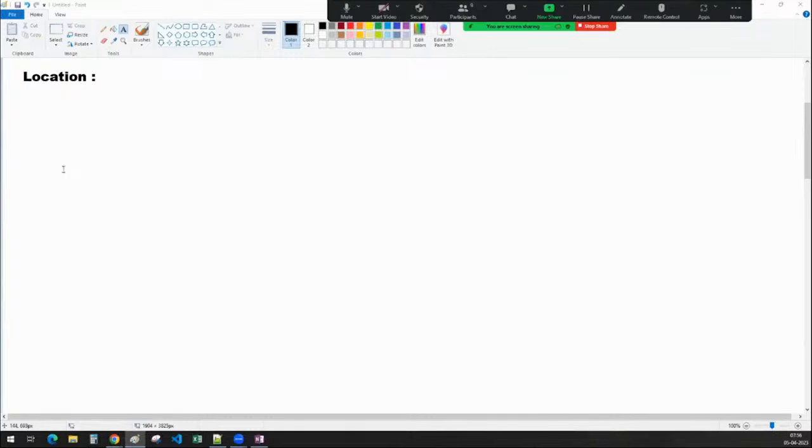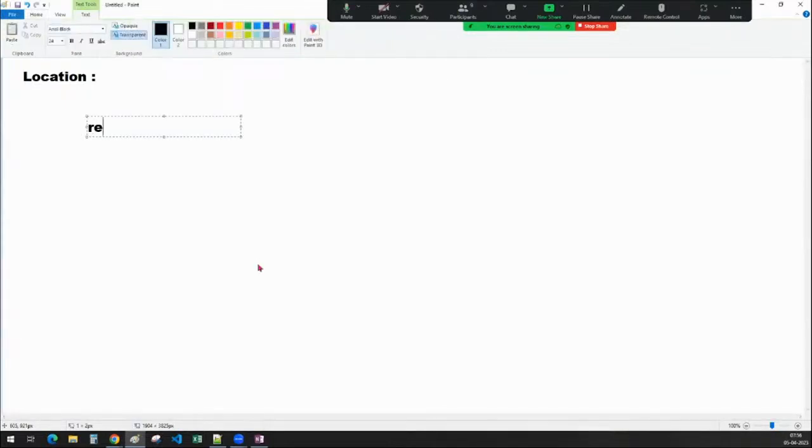Okay, location. So there are three types of locations available when you want to create a bucket. One is region, one more is dual region, one more is multi-region. Okay. So these are the three things. What is the difference? One by one we will see. Very important thing, let us try to understand it.